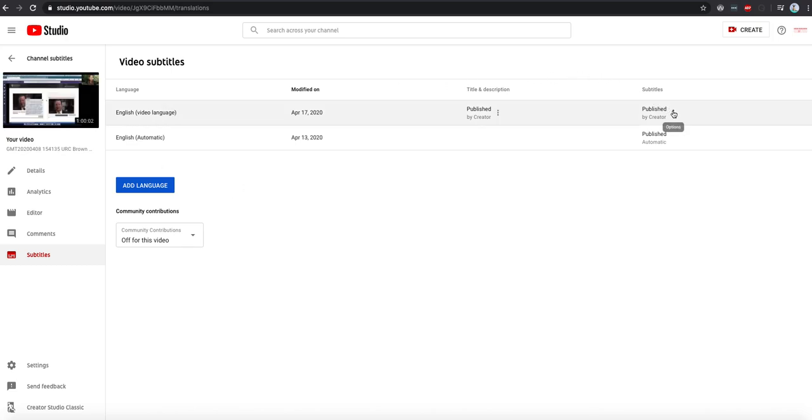So I am going to go over here. On the first option, English video language, I'm going to go all the way over to the subtitles area, and then there's these three dots here, and you'll click that and click on Edit on Classic Studio. There's also the option to download and delete the subtitle file as well.